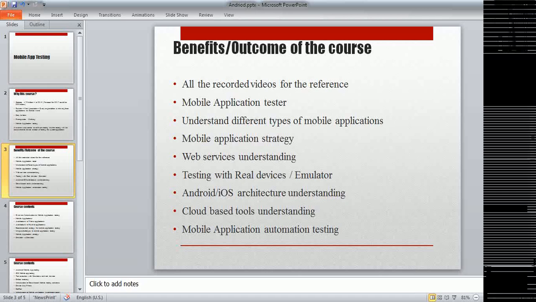And also we will be learning what automation testing is with respect to mobile applications. Probably everyone knows how to do automation testing for web applications. But here we will be learning how to perform automation testing for your mobile applications. So by the end of the course, you should be comfortable with all these points.